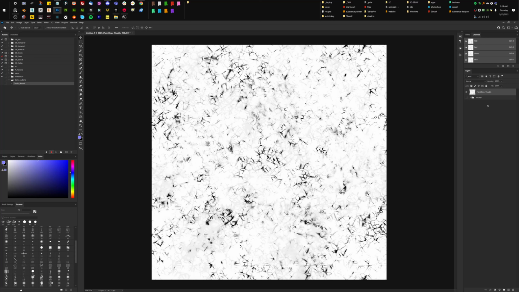Typically I would rename this first, but we could start with a Desaturate. My hotkey is Control Shift U. I don't know if that's the default or not, but that desaturates the image, just to be safe.